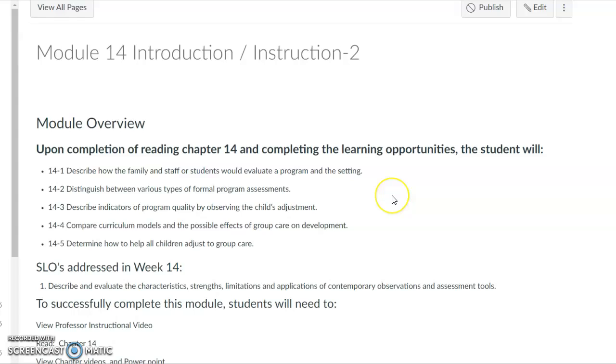This week, under our module instructions, it is indicated that we will be reading Chapter 14 in our textbook. Some items that we'll be learning this week will be how the family and staff or even students will evaluate a program in this setting. So not just staff members, but how families can actually evaluate the program as well. And that's important that we get that feedback from families that we serve.